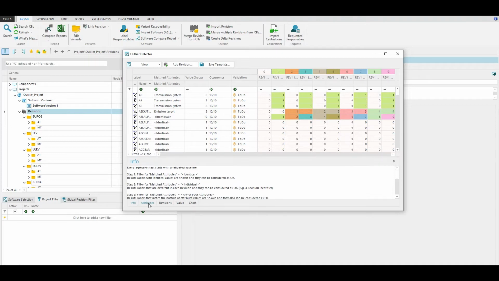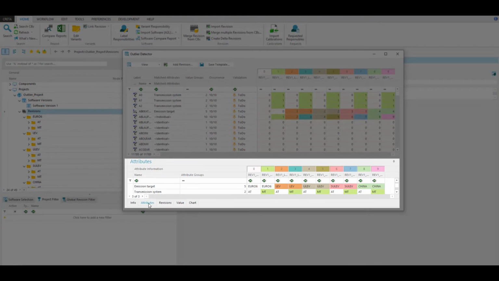CRETA projects can have different attributes. These attributes can have different values across variants and revisions. The Attributes tab displays the attribute groups in combination with the revisions. For example, the emission target can be an attribute in a CRETA project and it can change across revisions. Some revisions can be targeted to Euro 6, while other revisions can be targeted to Euro 7, China or LEV.